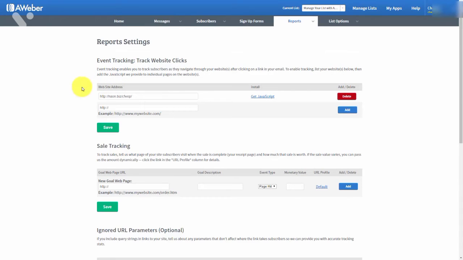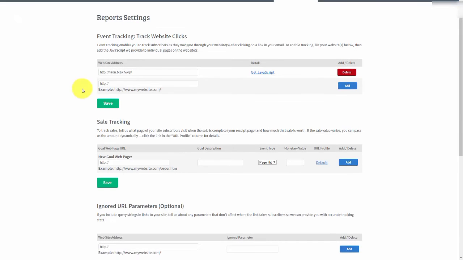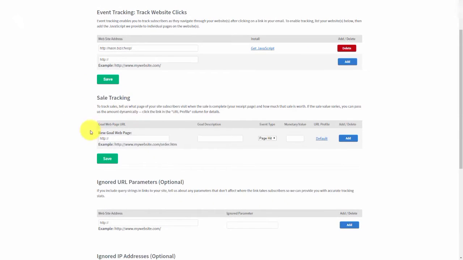Now, what we want to do within Aweber, and it gives us the opportunity to do, is to track sales. And we can do that by putting in a goal web page. Now, after website clicks, you'd want to track sales. So you'd want to place in this space a page where your client has to go one time after they have completed a sale. Now, you'd write in the goal description once you did that.